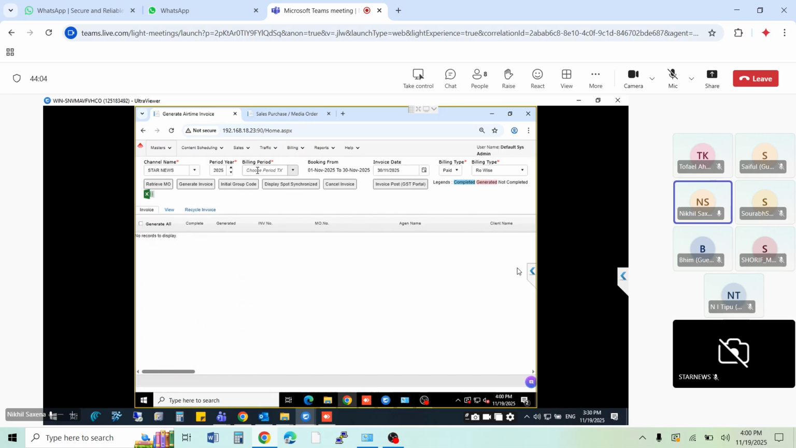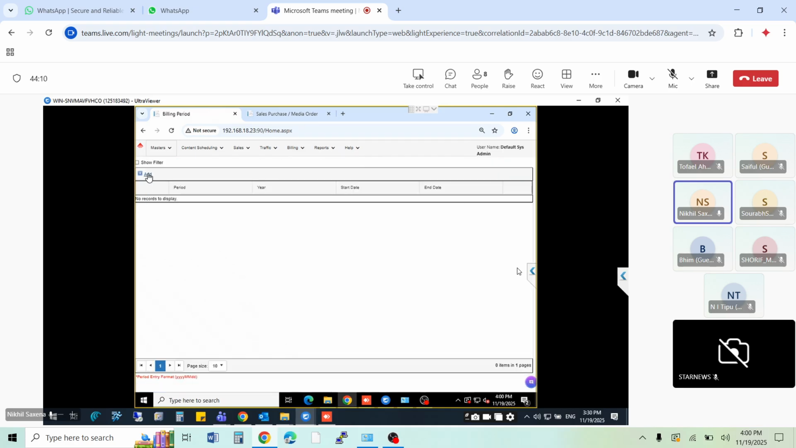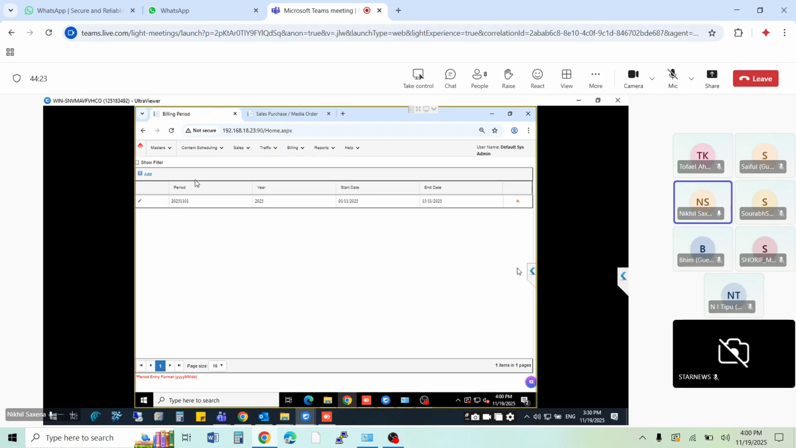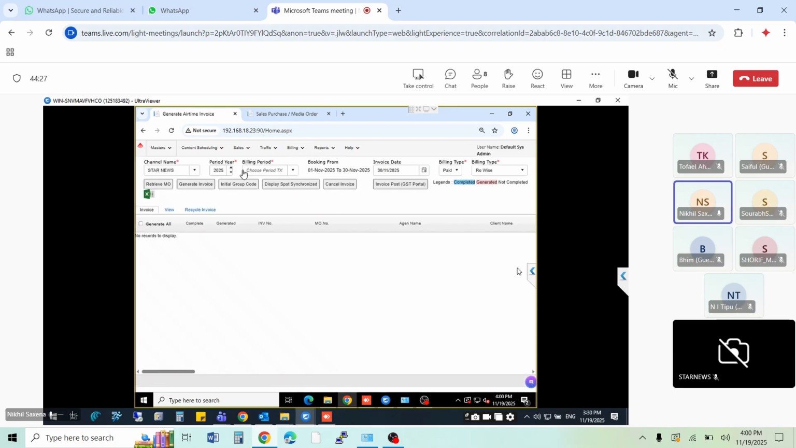So invoicing can be done billing period wise. In the billing you have the option called billing period. Here you can create multiple billing periods, like for 15 days, for 20 days, for 30 days. So based on the requirement you can create the billing period, whatever is being used in your organization. Whichever billing period you create there, accordingly that billing period will appear here.